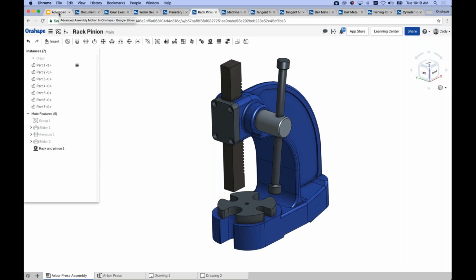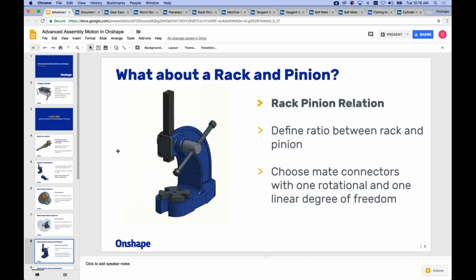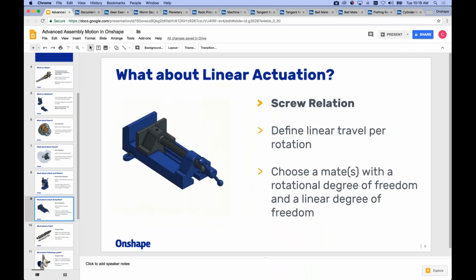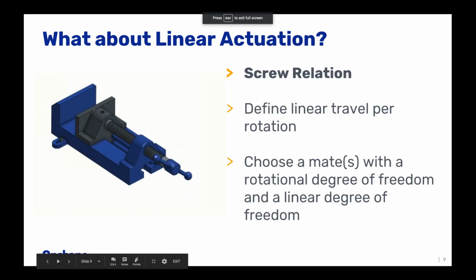But that's a simple rack-pinion motion. Let's move on to the next example. And this next one comes in a lot of different forms.